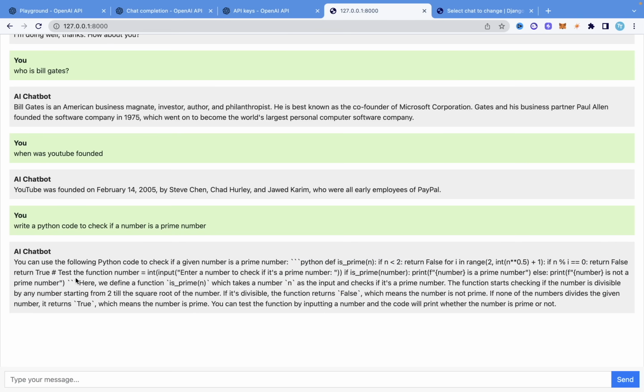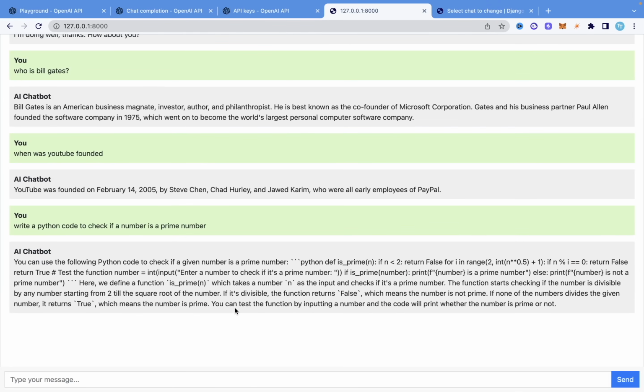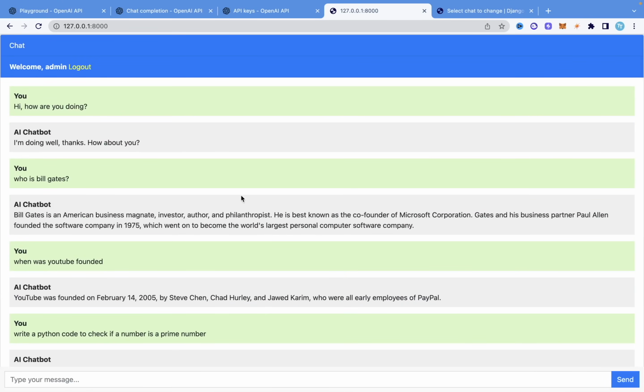Right? As you can see, it wrote a Python function that checks if a number is prime, and it basically explained everything it did. Even if it took a while for GPT-4 to do that, it did it accurately. So that is the main thing, and that is the main goal. So everything we wanted to do in this video is done, and I hope you enjoyed this video.